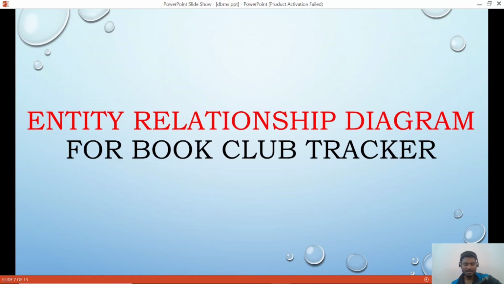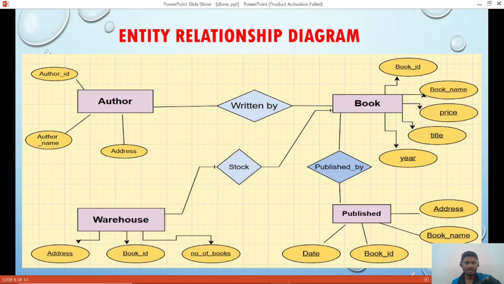For the book club tracker, this is the entity relationship diagram of the book club tracker. This is the entity, there are attributes attached, and a relationship written by. This is a relationship, and there is book attached, and then from book to stock, and from book to published by.